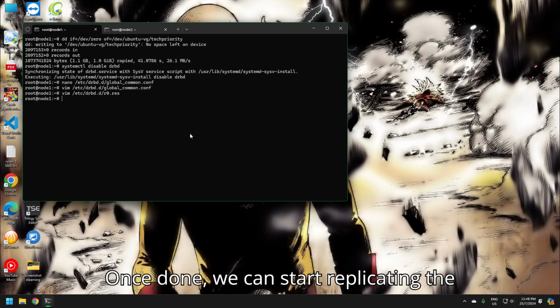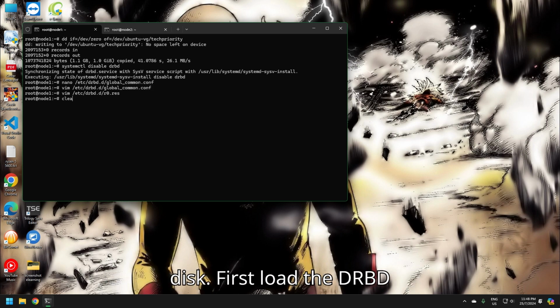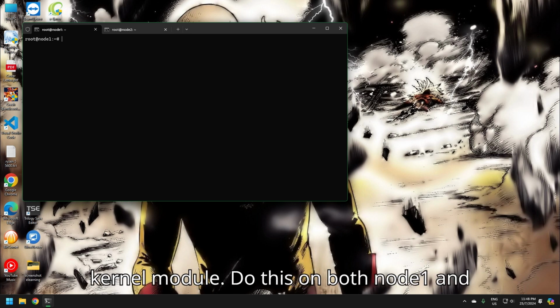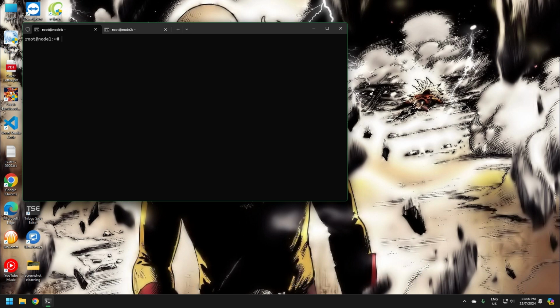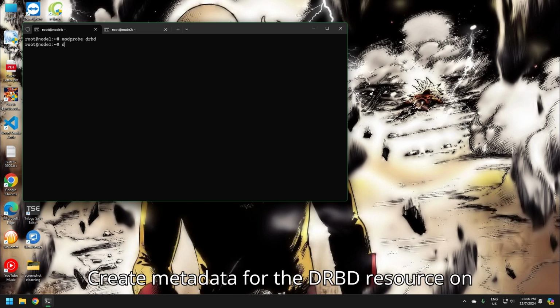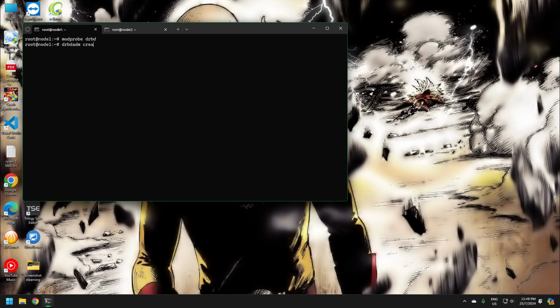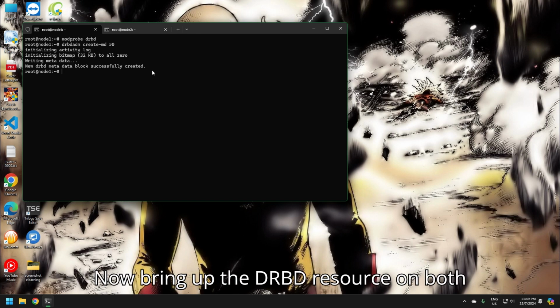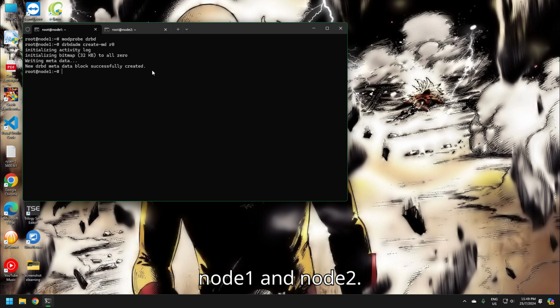Once done, we can start replicating the disk. First, load the DRBD kernel module. Do this on both node 1 and node 2. Create metadata for the DRBD resource on both node 1 and node 2. Now bring up the DRBD resource on both node 1 and node 2.